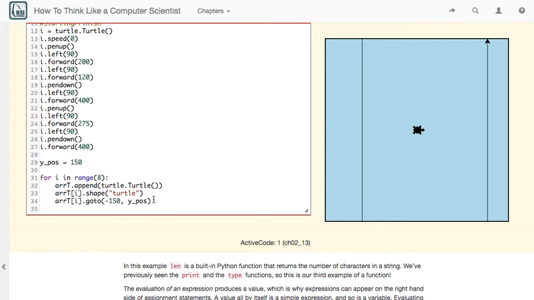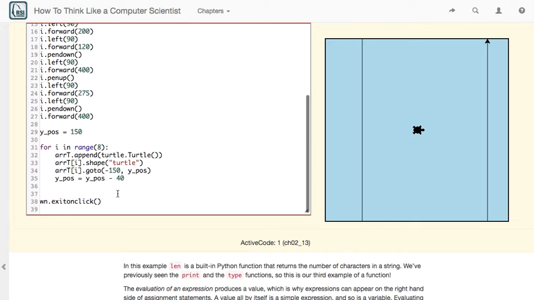Okay. So after we place that first turtle, we want to adjust the position of the y variable. So we're going to say y pos is equal to y underscore pos minus, and I'm going to say 30. No, let me say 40. All right. So what is that going to do? That's going to put the first turtle at 150. Then y pos is going to be equal to 150 minus 40, which is 110.